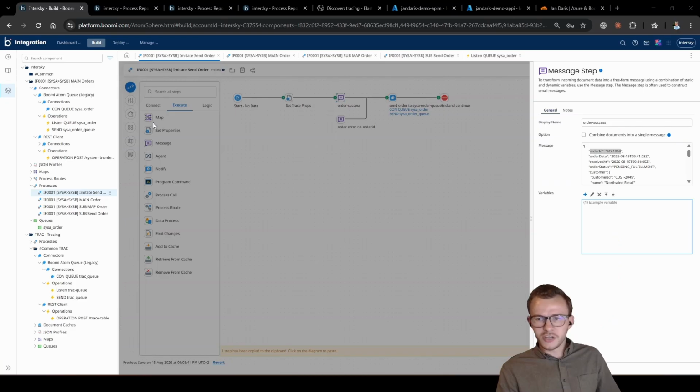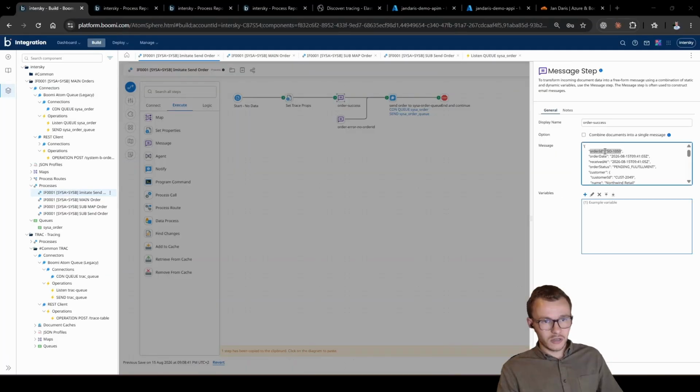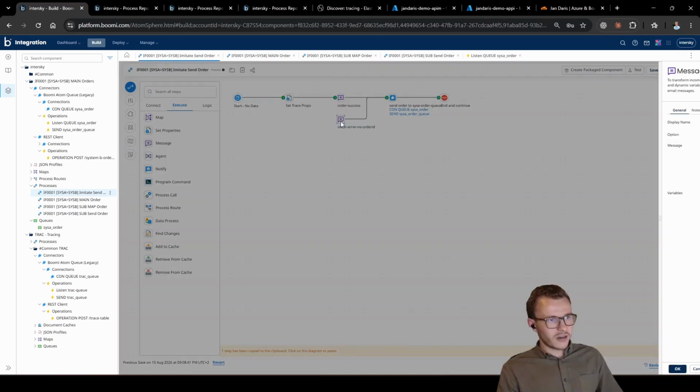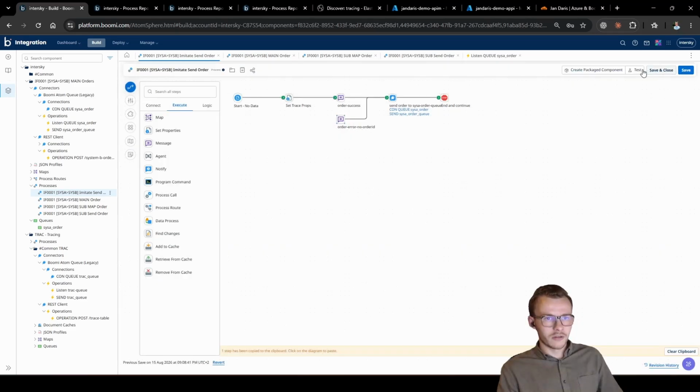Let's see what this tracing looks like. After that, I will elaborate on each step of the process, where we do what, and how we come to the result of this awesome functional tracing. I have an order over here in JSON. I'm going to imitate now that I'm system A pushing something to Boomi over Azure API Management to system B. And because this is the success message without an issue, it should work. So let's get started here. Later I will showcase this one. This one does not contain an order ID, so it will fail.